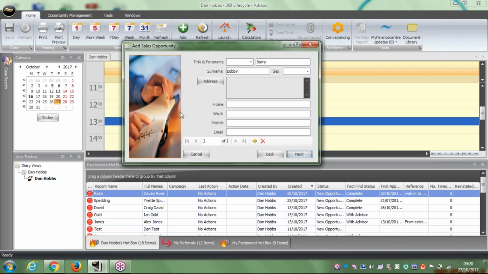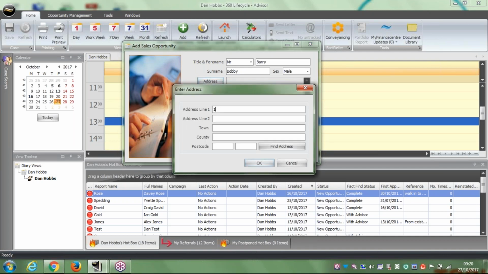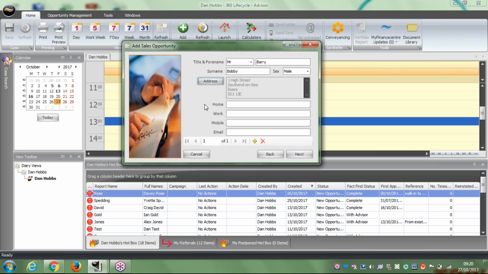Now the system wants me to fill in some gaps, so I can complete the title of the client, so I can go for Mr Barry Bobby, and female or male. Put the address in. What I can do there is put a number in the first line and then put the postcode in the bottom, and if I press find address, the rest of it will come through for me. There it is. And press OK. And then I can fill in the contact details.